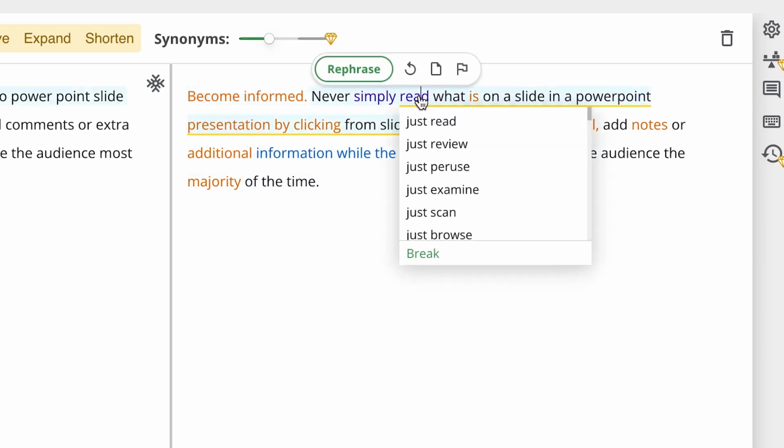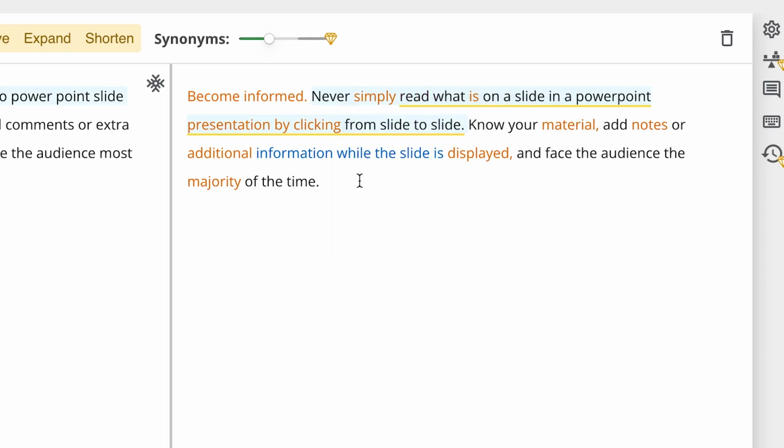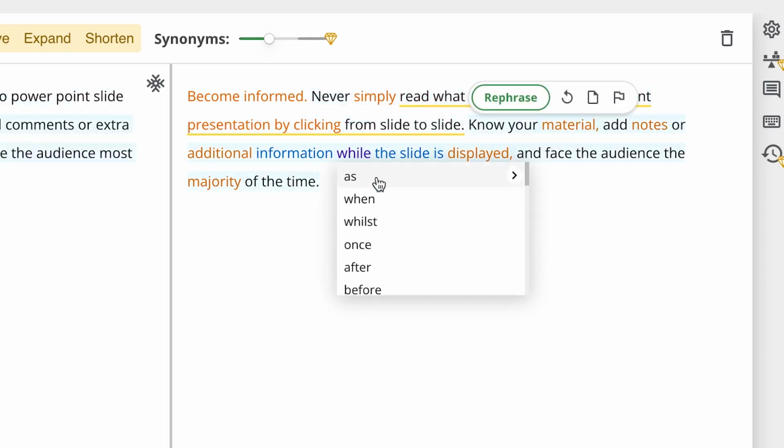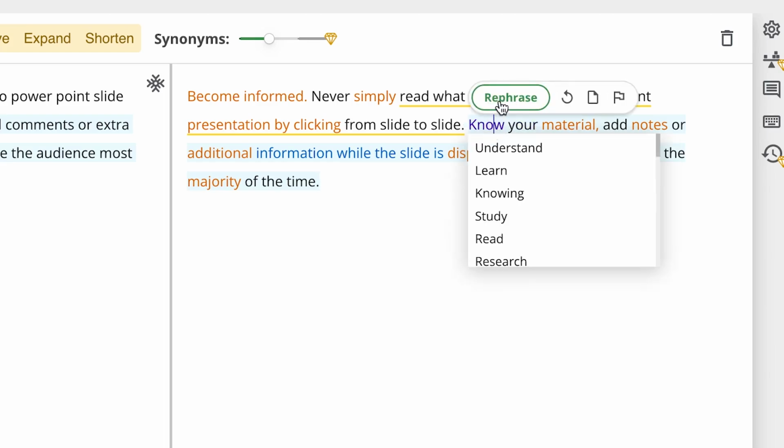So you can click on read, and you can see just read, or simply just read, or just review, something like that. You can click and replace any kind of phrase or any kind of word or any connecting word that you find very easily, okay? So this is how to basically use it. You can rephrase also. If you select any phrase, you can decide to rephrase. You can see you can rephrase, or you can undo a given task, okay?